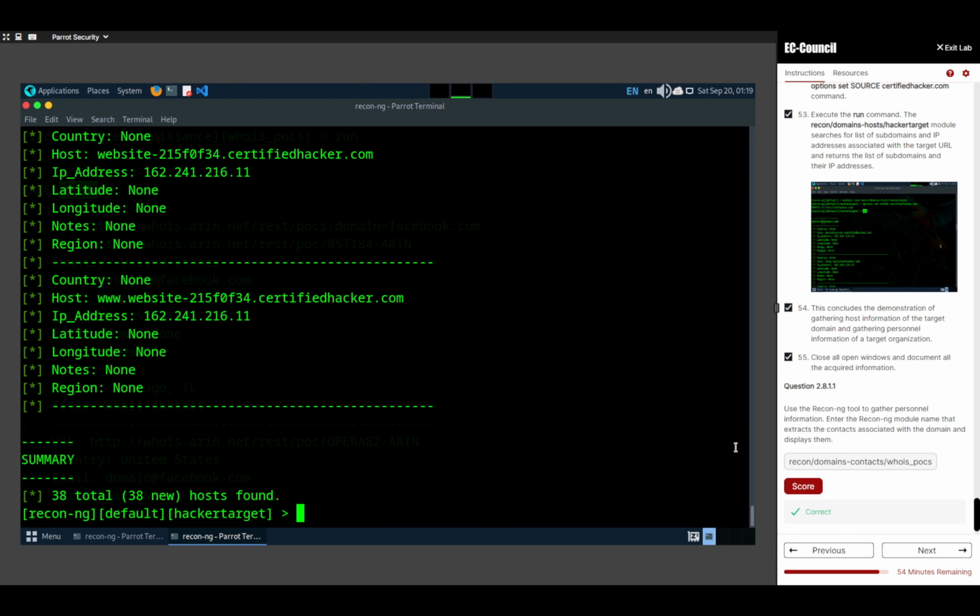So that brings us to an end of our lab number 8, perform footprinting using various footprinting tools. Thank you.